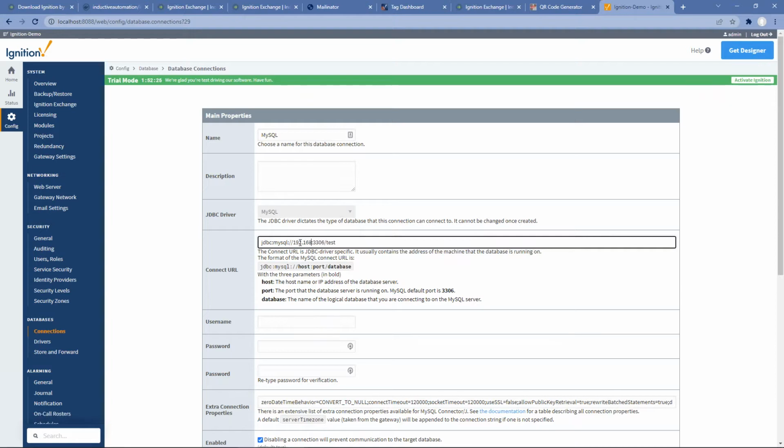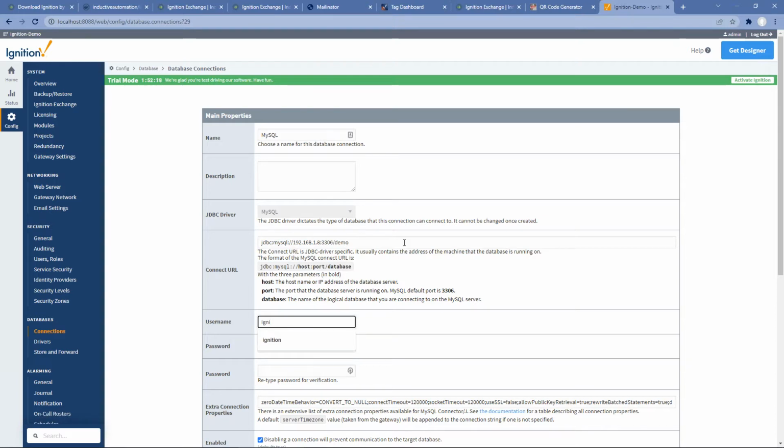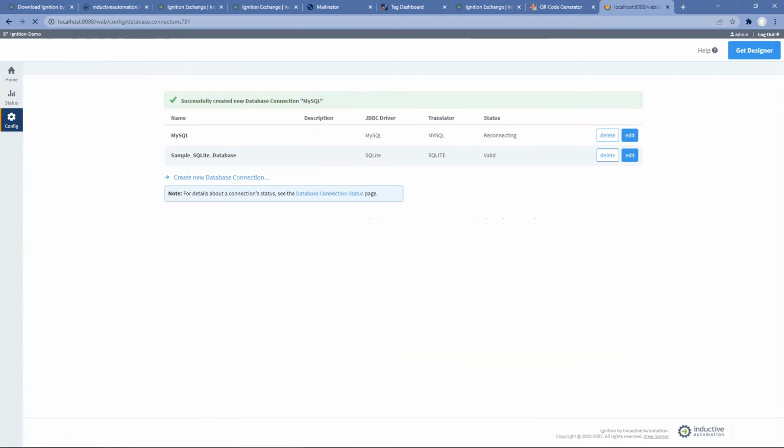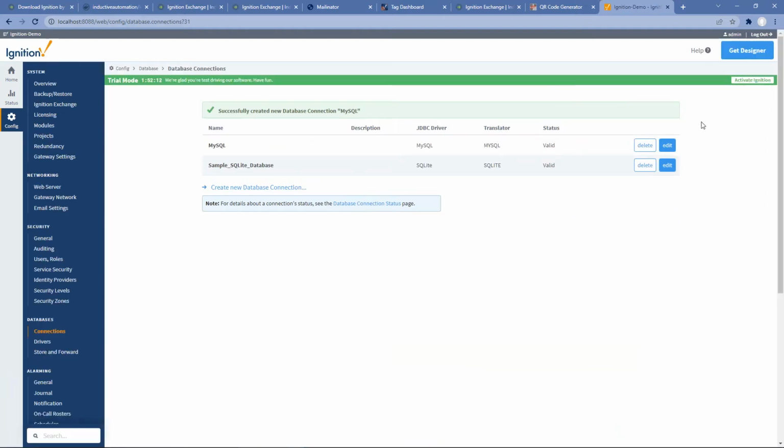Actually, I'll just go to my IP address 192.168.1.8. And the database is called demo. And I'll put my credentials in to get connected. And that's it. I should have a valid connection. All you need is a blank database. We'll create all the tables. We'll manage and log all that data for you.